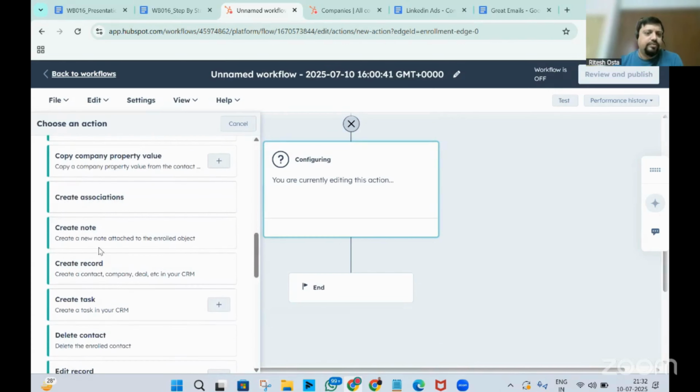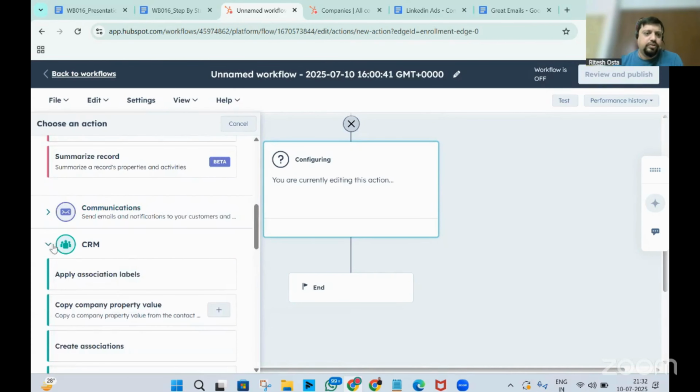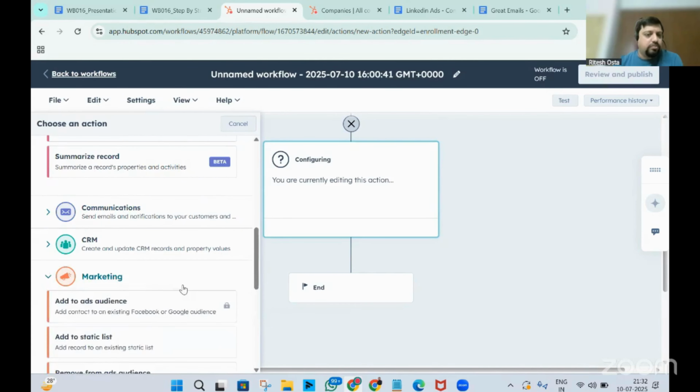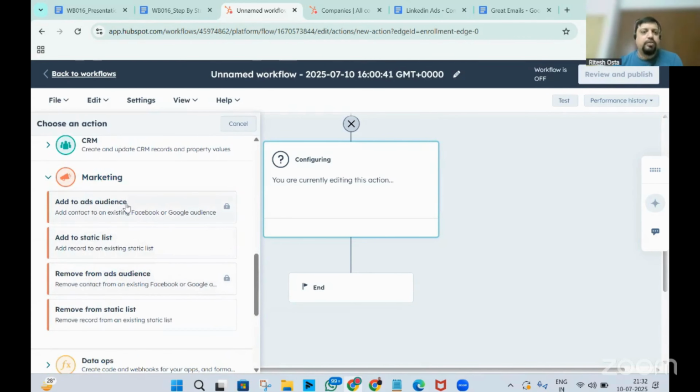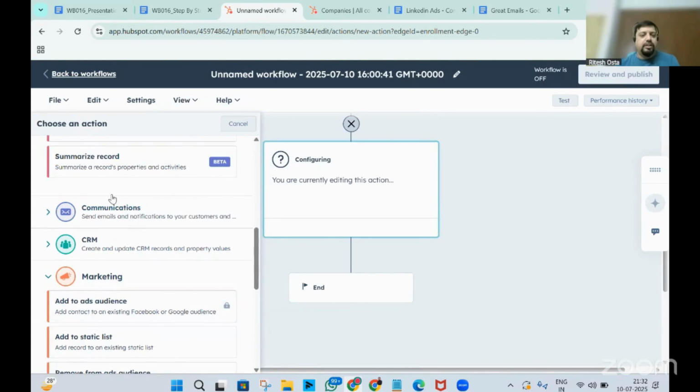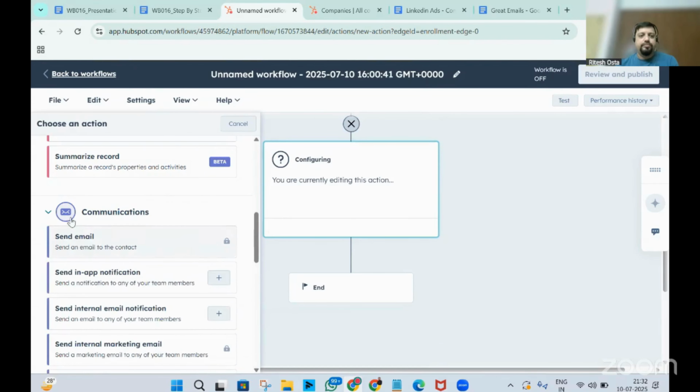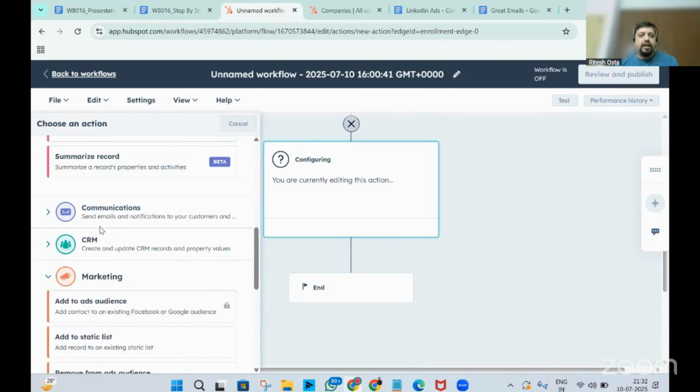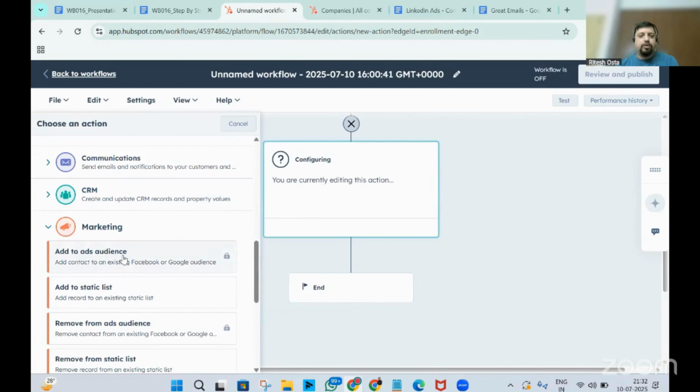This session is not about Breeze Intelligence. Possibly I'll create another webinar. So we are going to skip this part, but we are going to stick to communication. Under communication, you can send an email, send in-app notifications, simple. You can just send an email to this particular person, or you can update the CRM contact internally for internal use, and you can do some marketing. That means add this particular contact to an ad audience.